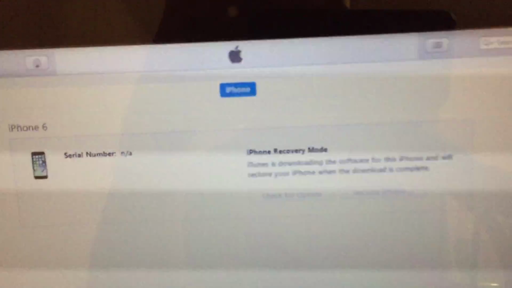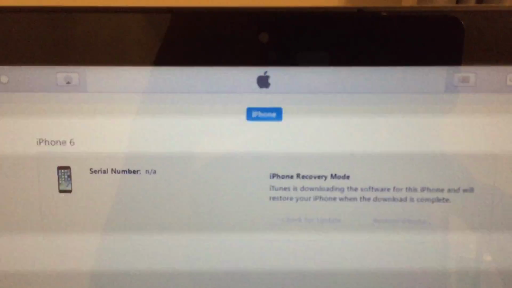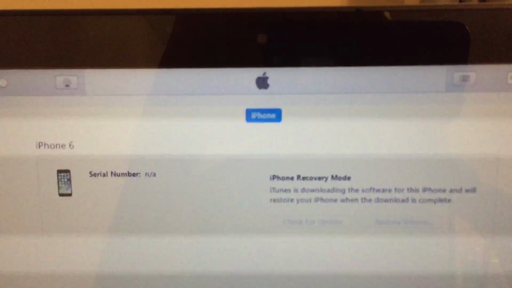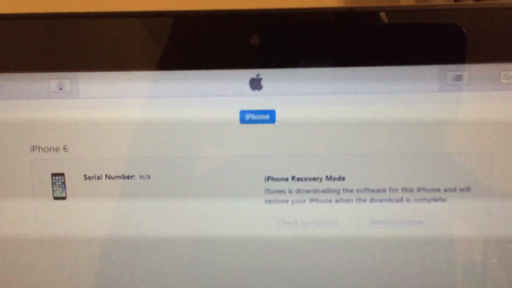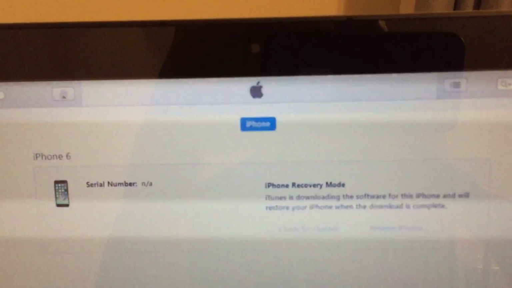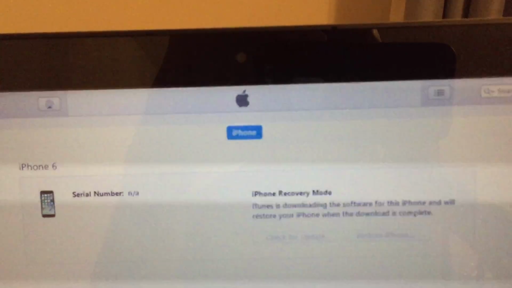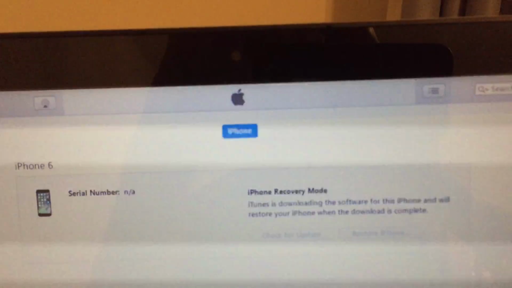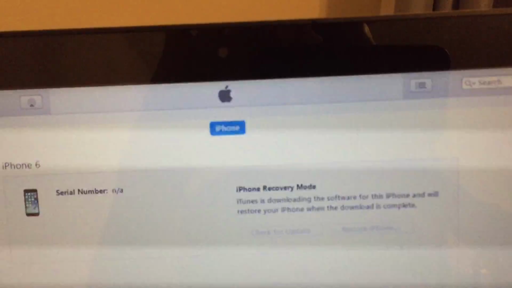Alright, see now it's restoring the device as we speak. Unlike the past, it used to tell you the progress of the download, but it no longer does that for some reason. It's ridiculous, I guess, probably for security reasons. They just want to keep everything behind the scenes of what's going on with your iTunes and your device, which doesn't really make sense because it is your device. You should know what's going on with it, and that's why I'm here.